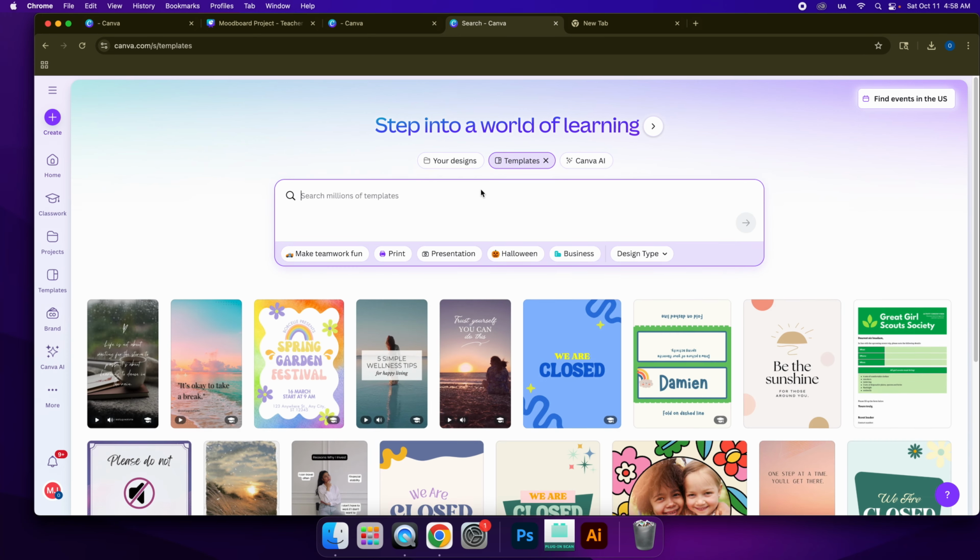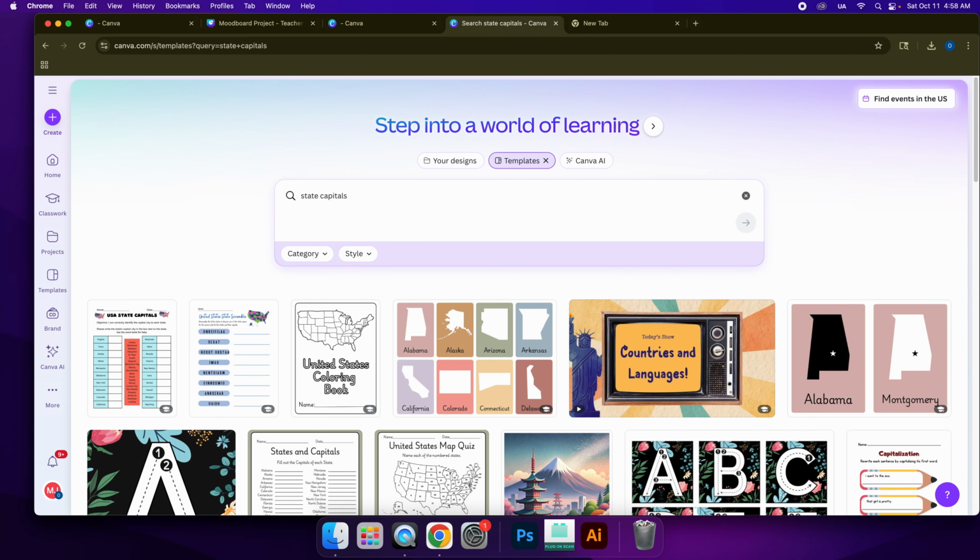Let's try something else. So again, templates. Let's go back here for templates, and let's just look at the other options. So we just did the Canva AI one, which kind of did a lot for us. But let's just look back at state capitals. And if we kept it on templates, this would have been things that were already designed by someone else, right? Which is cool because you can still go in there and modify. So let's go to this first worksheet here.